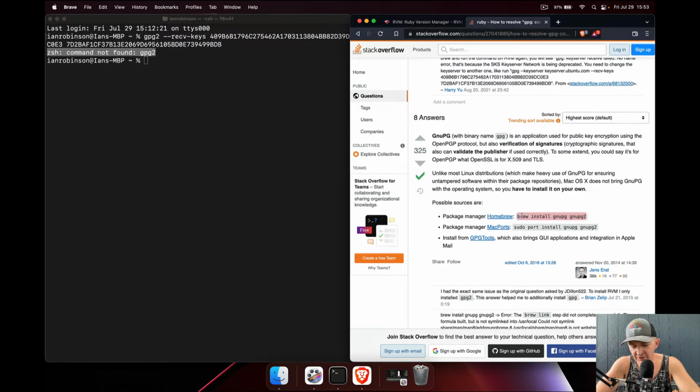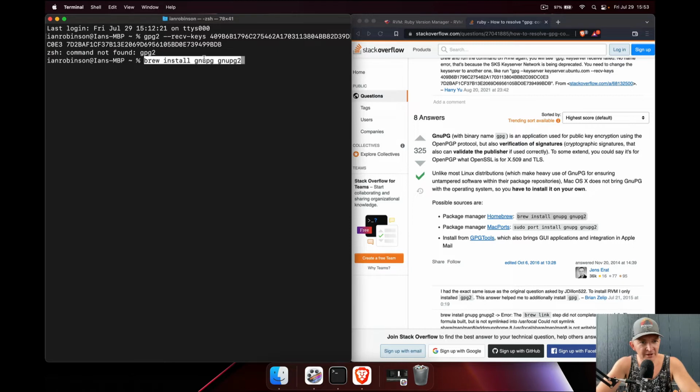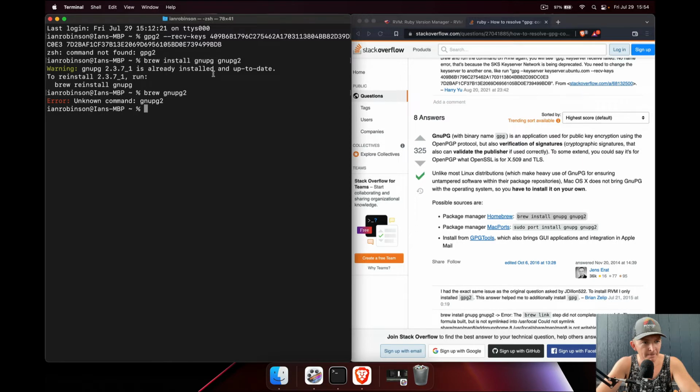Okay, so let's try to do brew install gpg. We'll try running this command. So brew install. Now it's going to say that we should already have this GNUPG and then GNUPG2. Maybe that will help us out. We'll just go GNUPG2 because this is telling me that it's already installed this one. No, we need to be brew install, to reinstall. It's already installed and up to date.